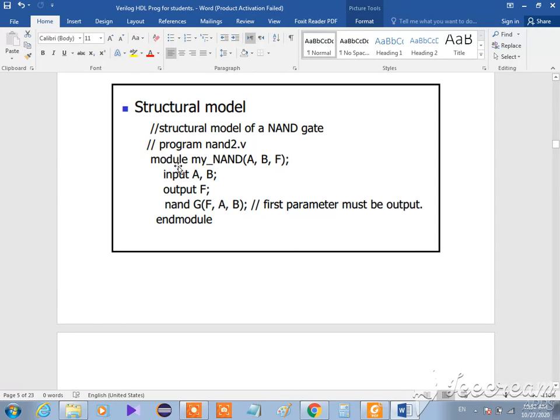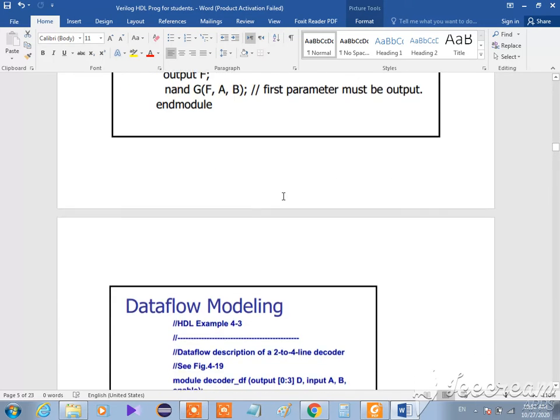Here again the module, the name of the module, your input and output. You define your input and output separately, and you use the gate, the name of the gate, and your input and output of the gate, and at the end you finish with endmodule. So this is the example of structural modeling or gate level.